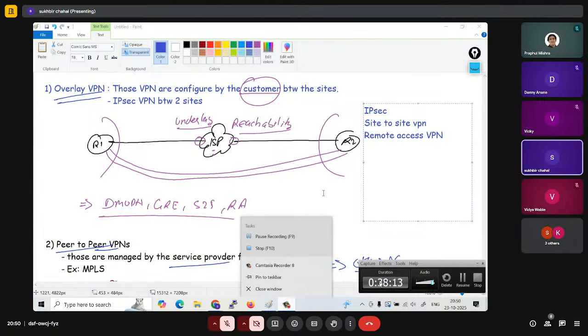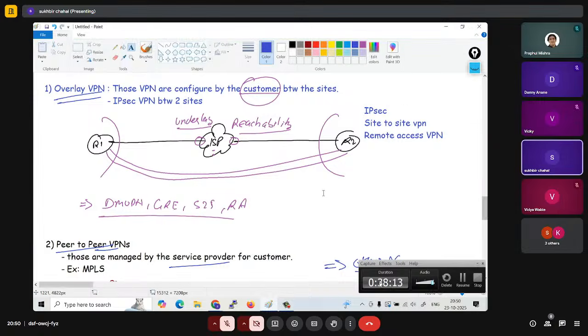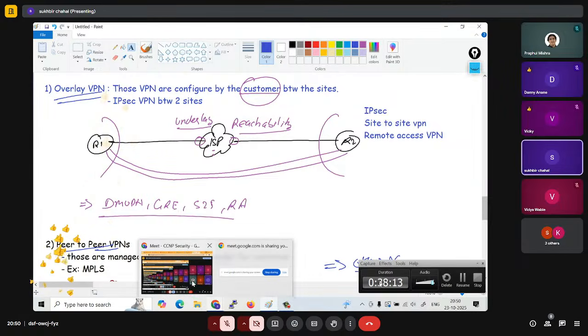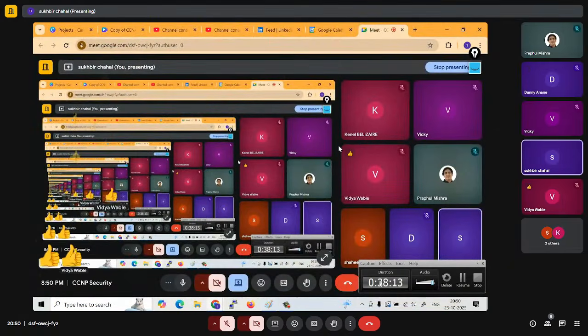Guys, is it clear to everyone till now, or is there any doubt? Any one of you? Okay. I'm discussing every small detail, everything from scratch, because I don't want any doubt with VPN. VPN is a very important topic from a security point of view and even from an interview point of view.